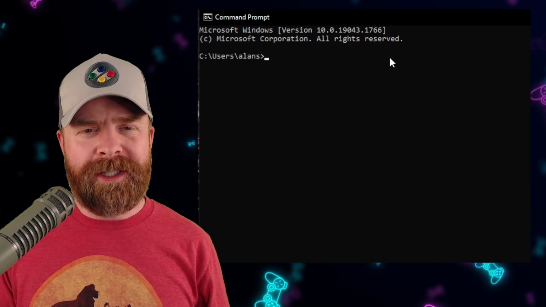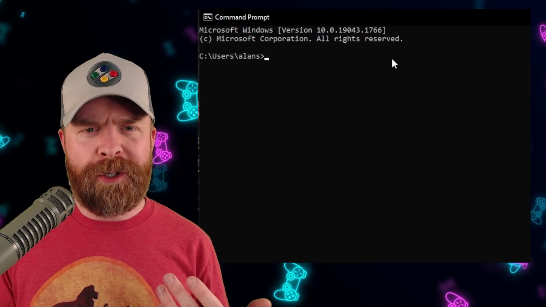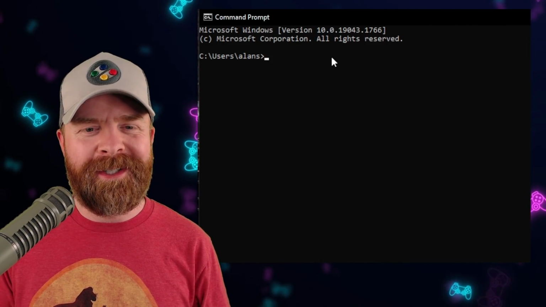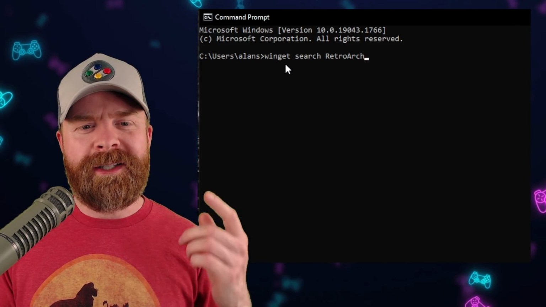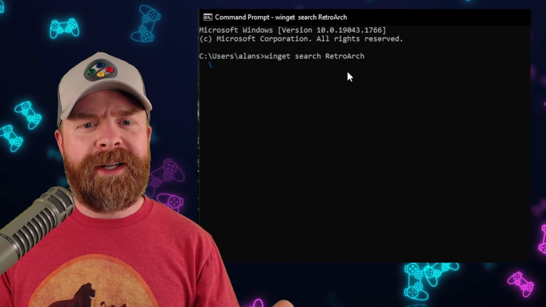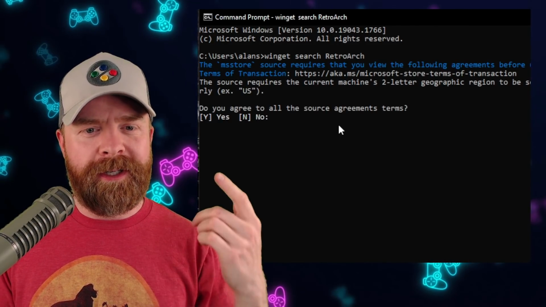To test this out yourself, if you're on Windows 10 or 11, just open up the command prompt, and to do that, go into the search bar and just type in CMD. Once you are here, you'll want to type in winget search RetroArch, and that just lets you know if RetroArch is available. It should pop up.